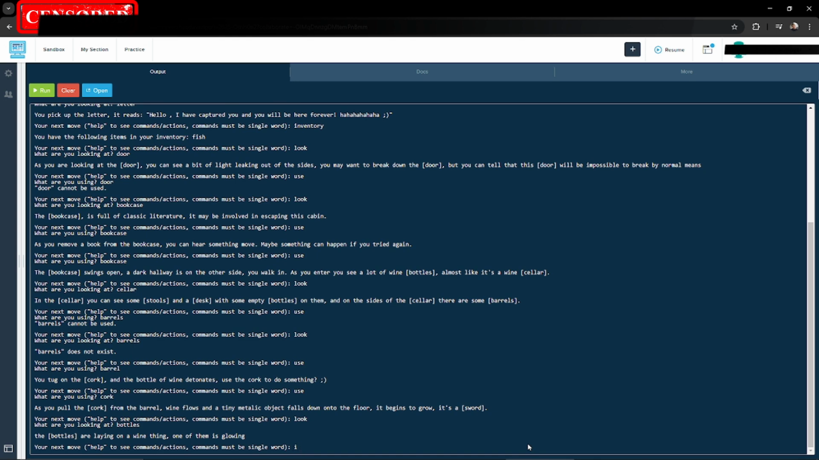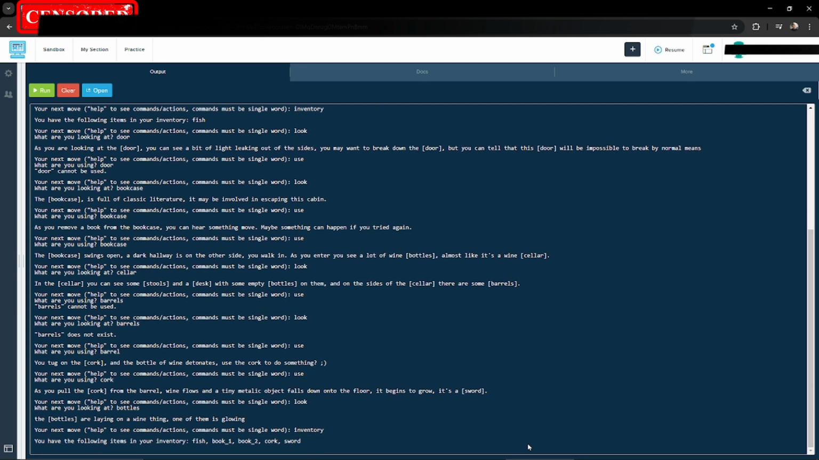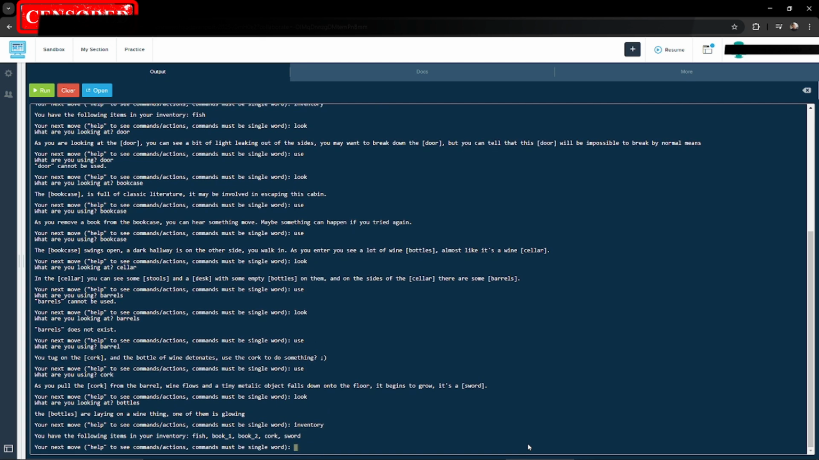So if I were to go to inventory: fish, book 1, book 2, cork, and a sword. Because you took the books out, you took the cork, and you picked up the sword. So looking at the bottles, they are laying on a wine rack. One of them is glowing. Okay.